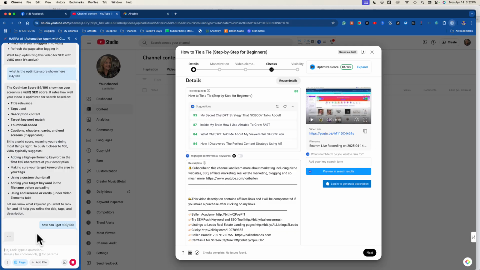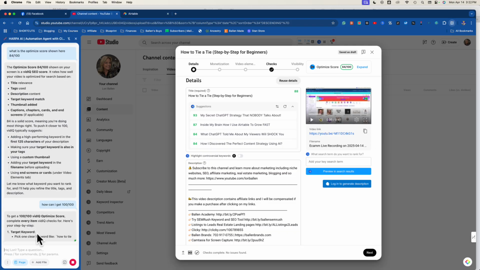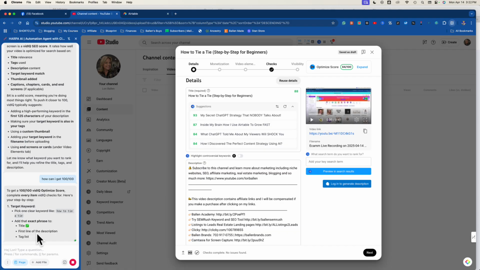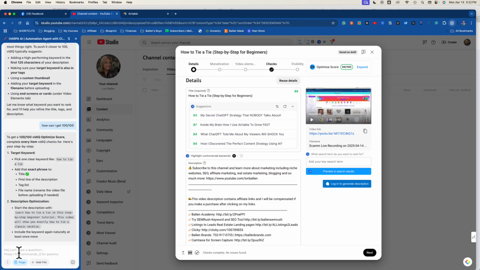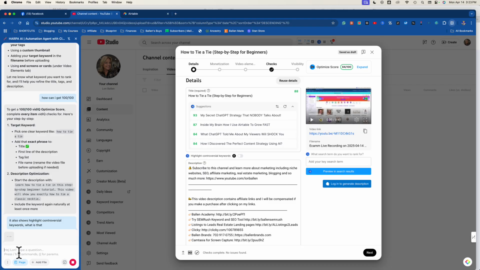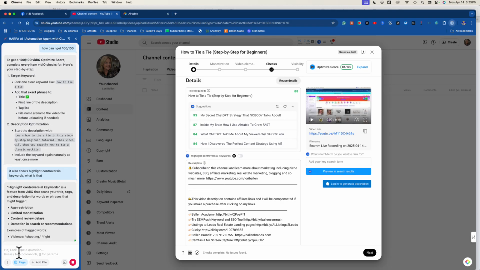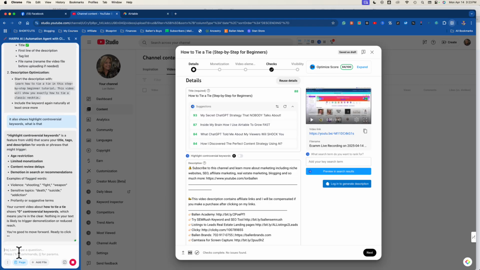The point here is that I'm interacting with every element on the software. So now it's saying put that in the description. Okay, you get it? Now I might say, it also shows highlighted controversial keywords. What is that? Age restriction, limited monetization, content review delays. Okay. Talk to me like I am at an eighth grade learning level.